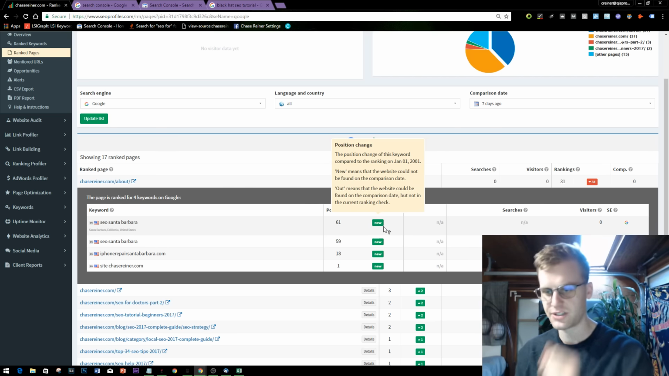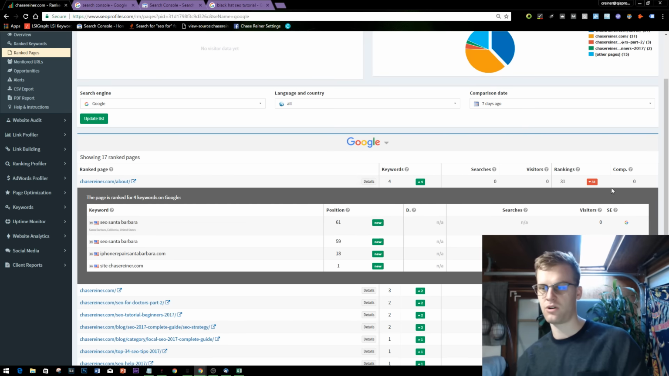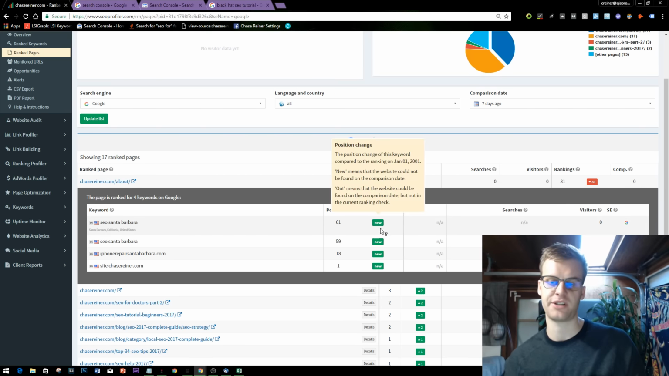And some different things you'll see is new, and then you'll see the up symbol with a number, which means you went up that many positions, and then the down symbol.